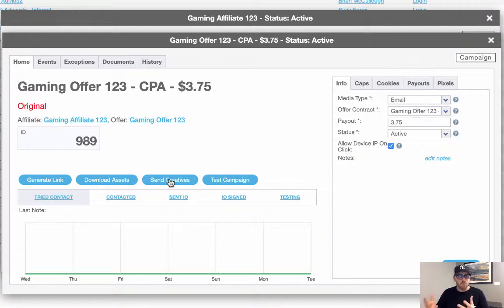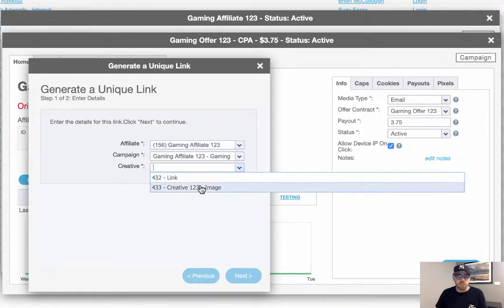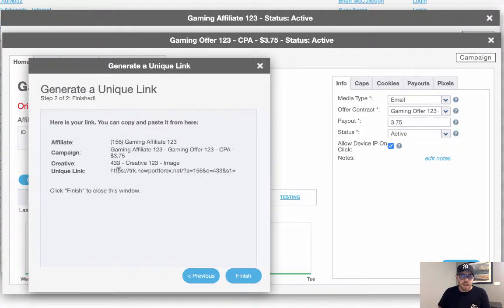Now, if I just need to get a tracking link, I'm going to go ahead and say generate link. The affiliate and the campaign have already been pre-populated because I'm on the campaign card. And then I can choose which creative I want to use. That's important because I may want to do reporting on which creatives my affiliates are using. Now, you can't necessarily control which creatives the affiliate is actually using, but the tracking link will designate the C equals parameter in that tracking link for the creative. So I've added a custom creative, click next, and now I have this unique link.